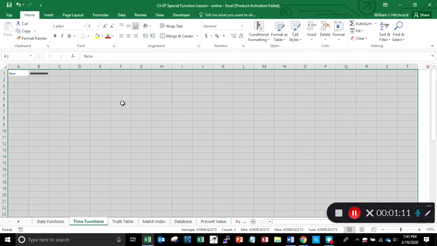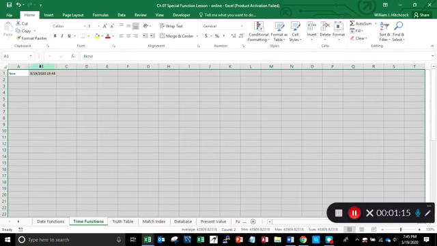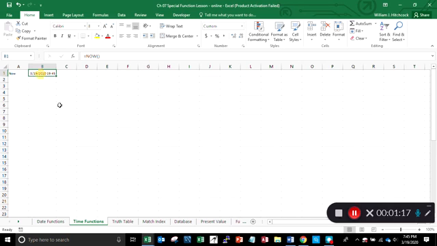There we go, we've got that set up. And I want to widen out that column. And there you can see I get both today's date and the current time. So let me zoom in on that, make that a little bit easier for you to see.